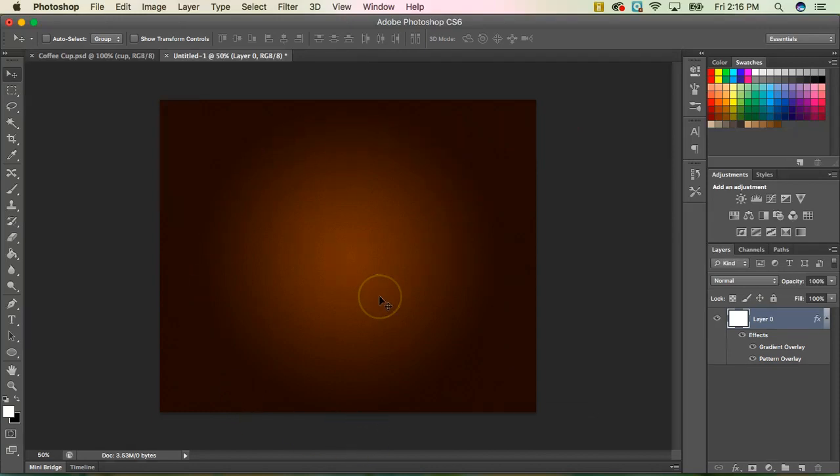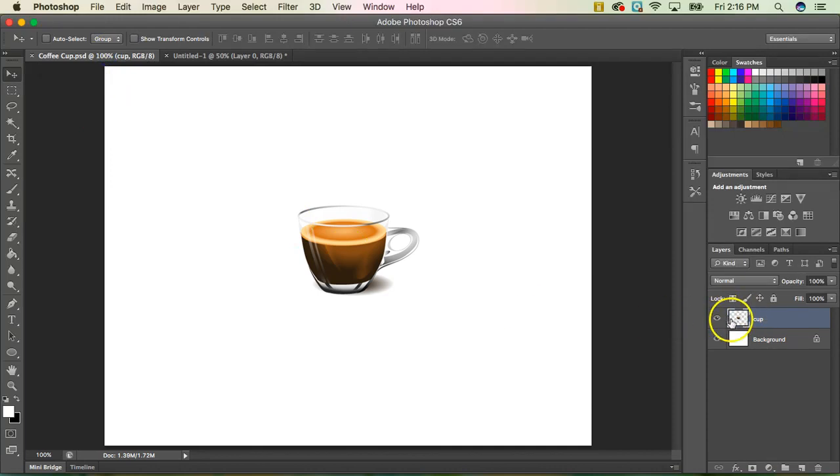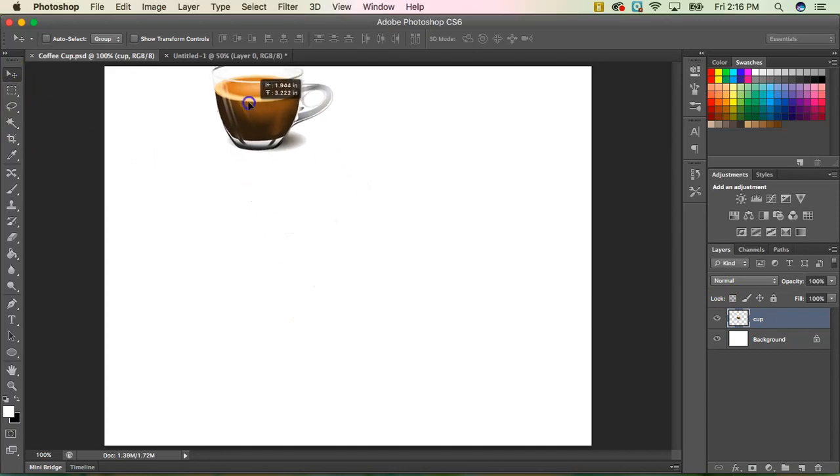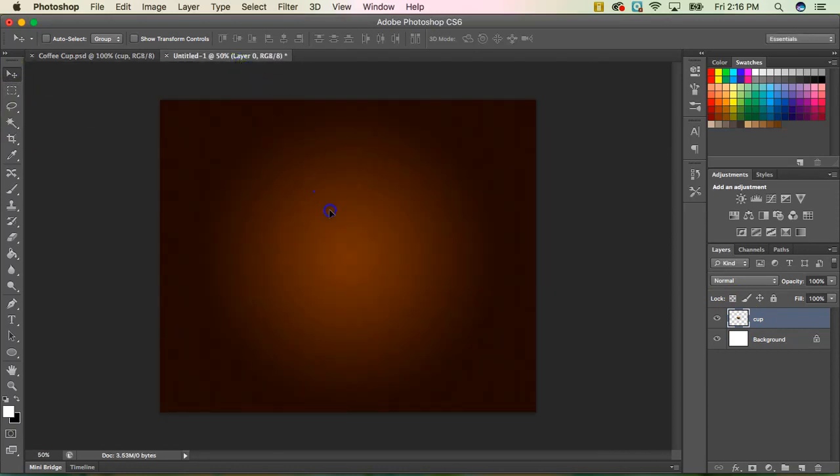Now we're going to add our coffee cup to our background. So since I already have it open, I'm going to click on it. There is no background for my coffee cup, so I'm just going to select my move tool and click and drag it to my new file. I'm going to kind of place it somewhat in the middle. There we go.